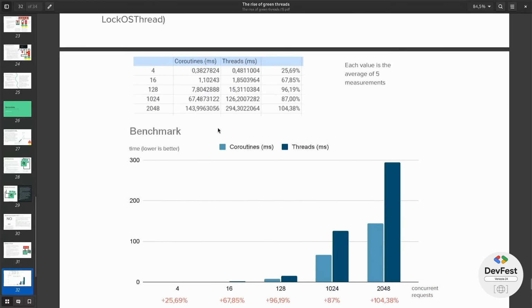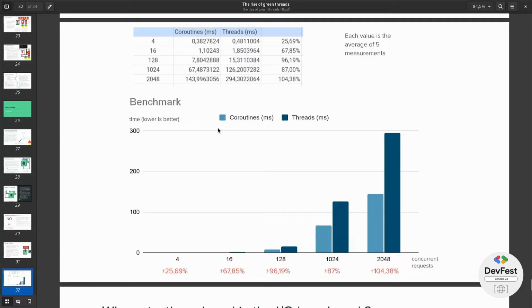So those are the results of the benchmark. Every measure is the average of other measures. So for 4 threads or routines, the difference is 25%. So the coroutines are 25% faster, but we reach 100% with 2,000 requests. So it's basically the double. So if you use the threads, we lose half of the performance in IO tasks. And wow, the double is not insignificant.